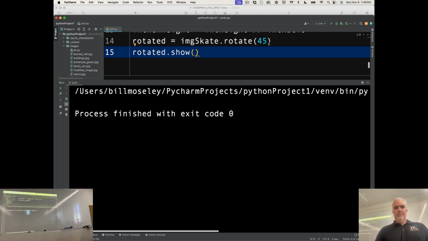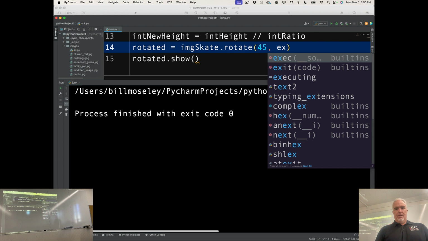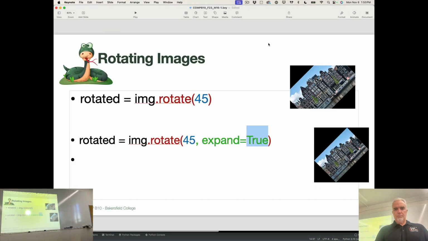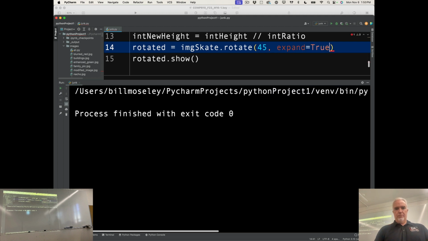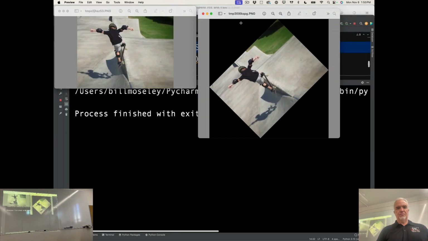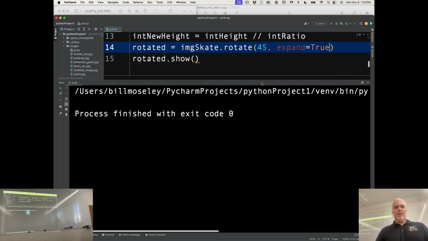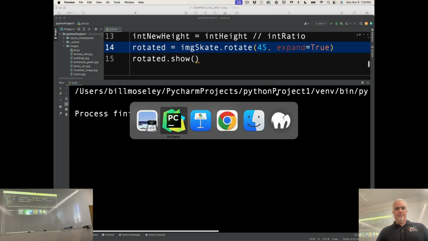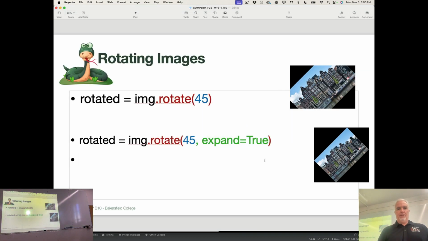But if I look at this and I say expand, is that capitalized? No, equals true. Then I'm going to get, this part of the picture is the same size that it was. The end result photograph is bigger because it has to be in order to accommodate the height and the width of the new photo. So you can rotate, and you can expand photos as well to accommodate that rotation.